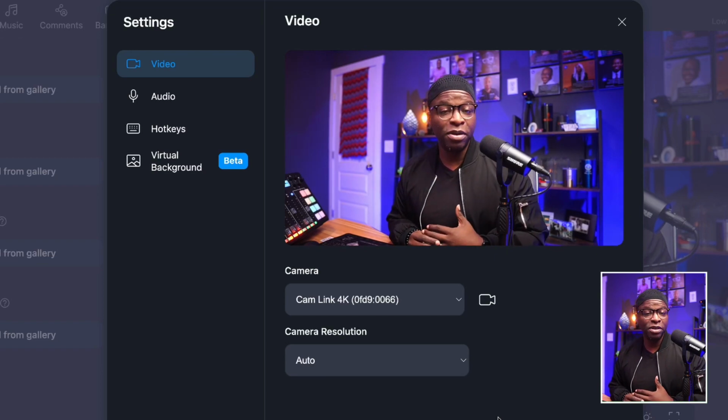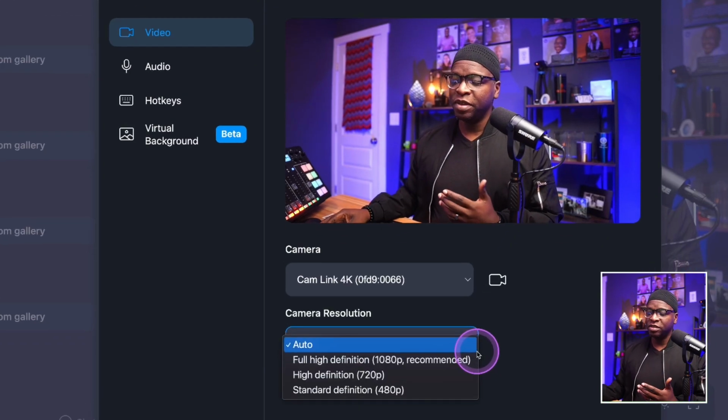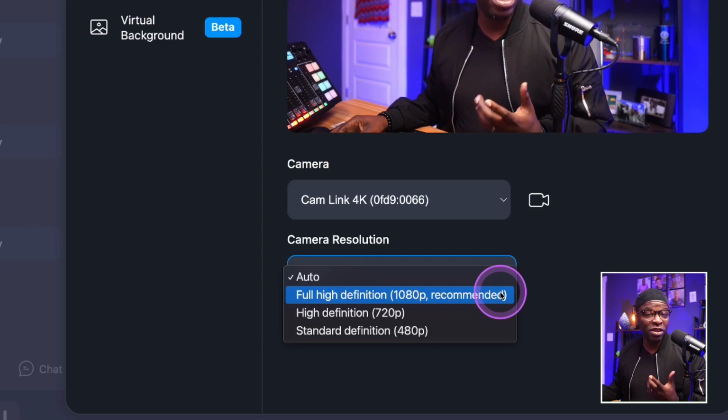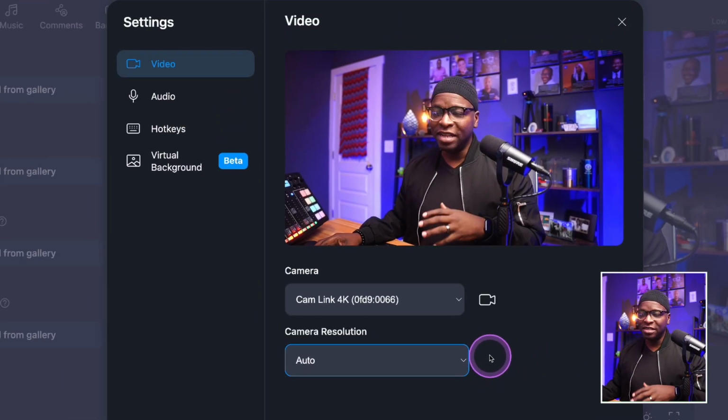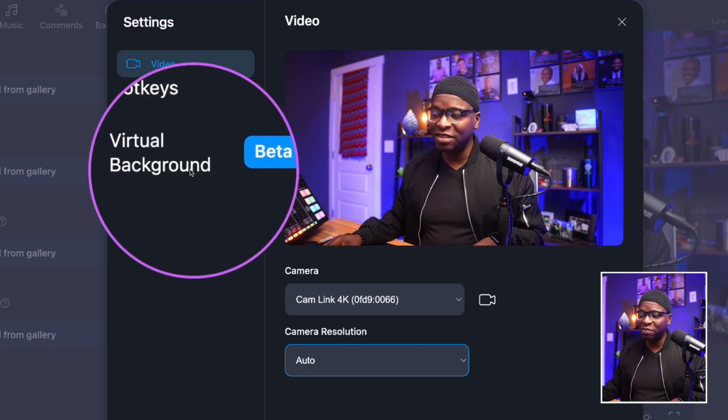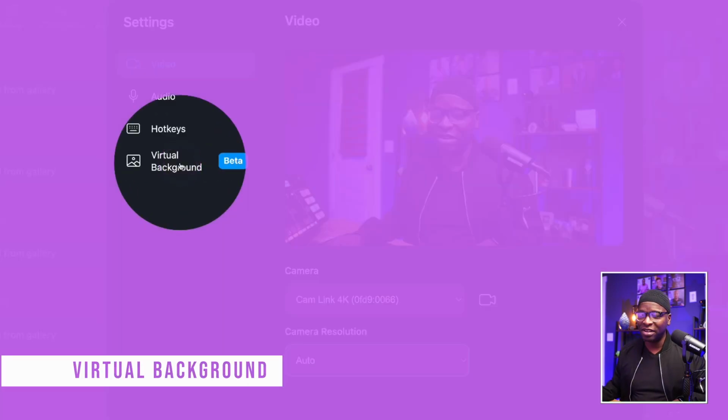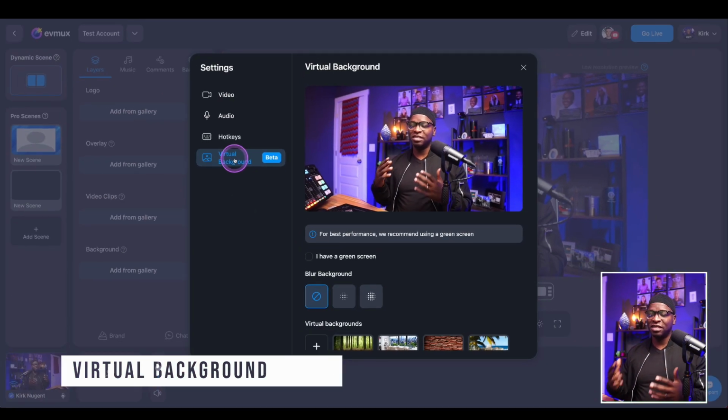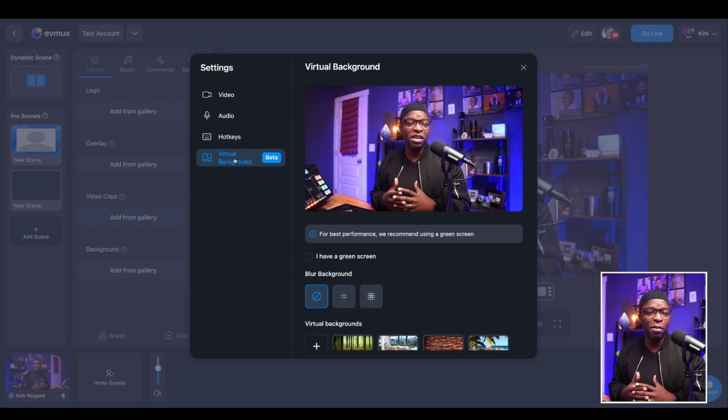We can select our different cameras. We can even select resolution here in terms of 720, 480, or even 1080p. But we now have something that says beta here. It says virtual background. And now we're gonna select that one and it opens up a number of options.